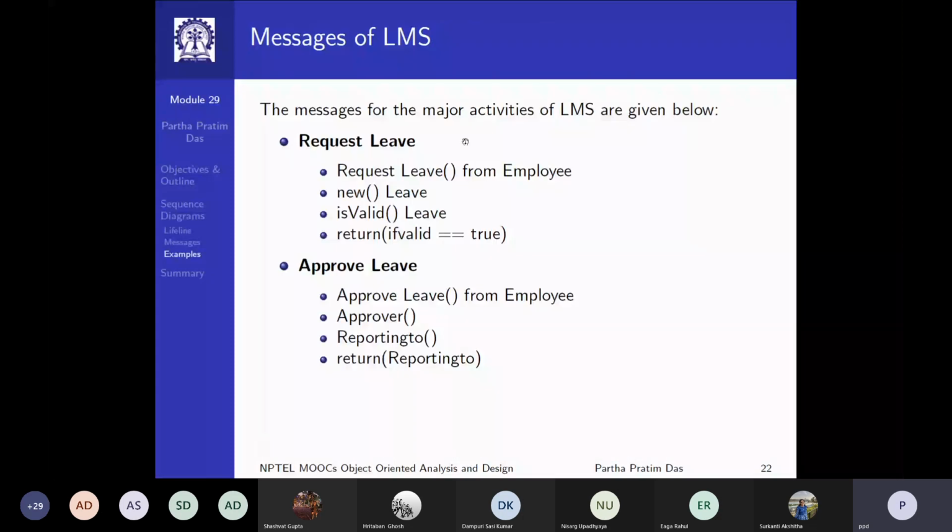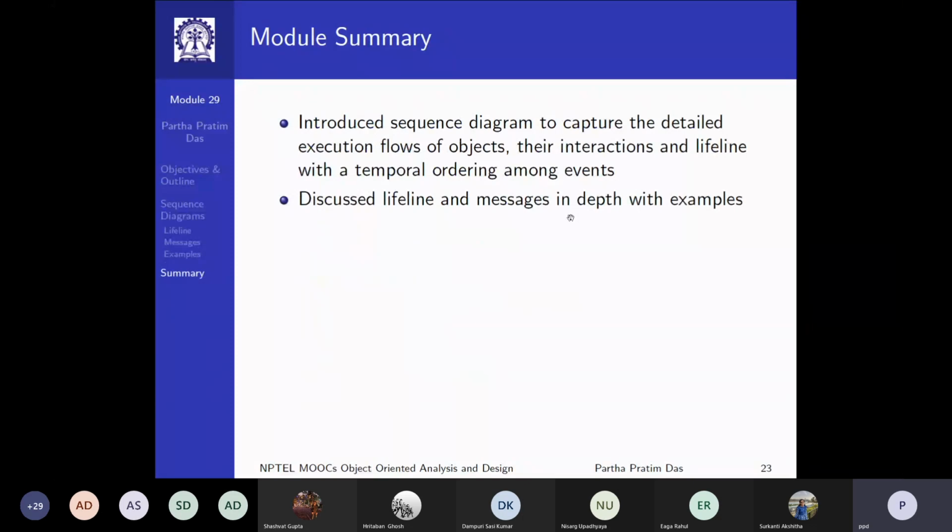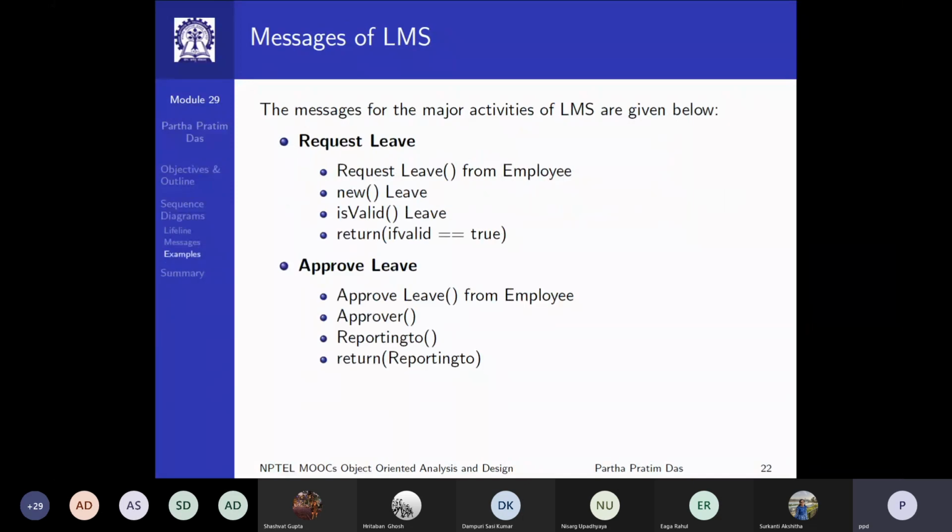The remaining part includes the illustration from the leave management system. Taking these, you can form the sequence diagram for the request leave from an employee, creating a new leave, checking the validity of the leave, and returning if the leave request is valid. Similarly for the approved leave. We are out of time now, so I will discuss those and some more details of nuances later.